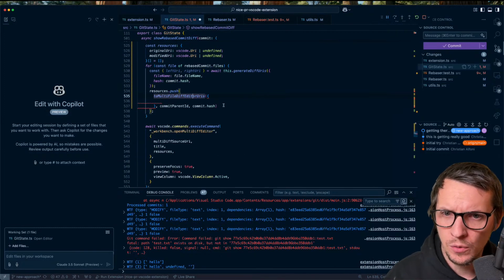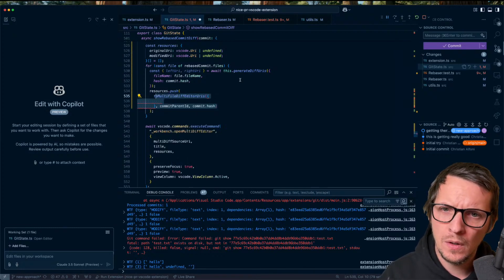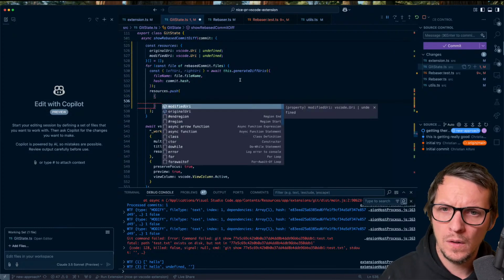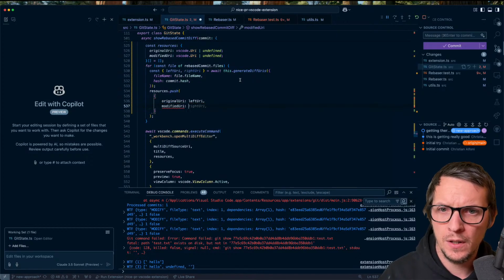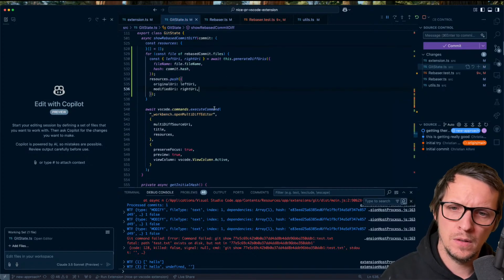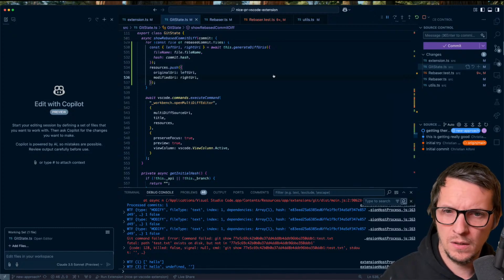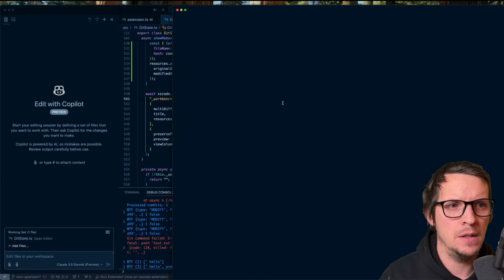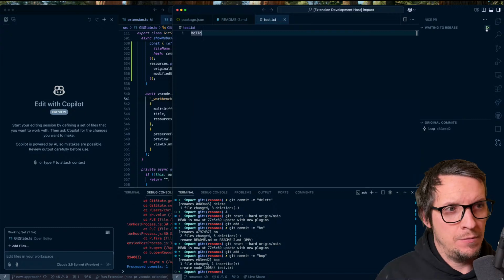We actually don't need to do this. We should be able to do original URI is left URI, modified URI is right URI. That should be enough, right? Will this work? I have no idea. Let's see. I would be surprised if it did.